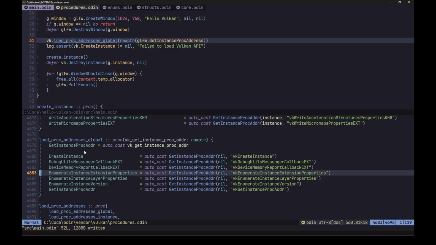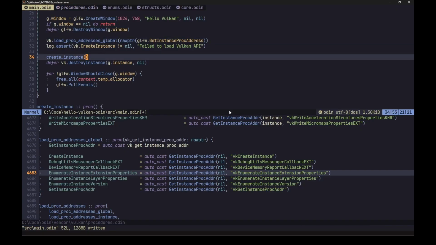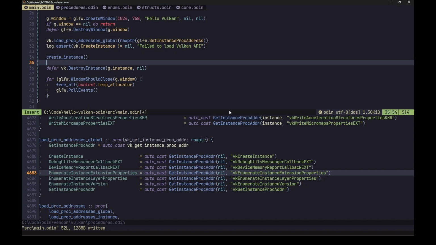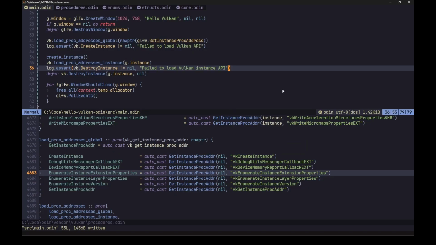Because to initialize most of the instance related Vulkan API, we actually need the instance first. And to initialize the rest of the API, we will use another helper function called loadProcAddressesInstance that will just take the instance that we already have. And I guess it makes sense to do another assert that the instance API is indeed loaded by just checking if destroy instance is there.